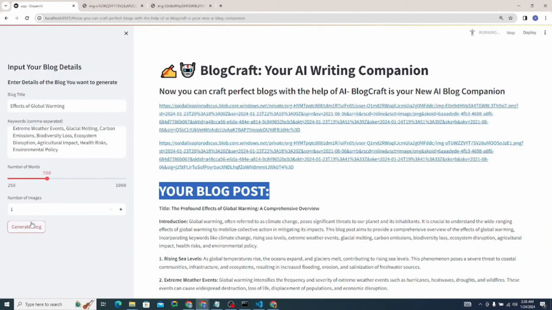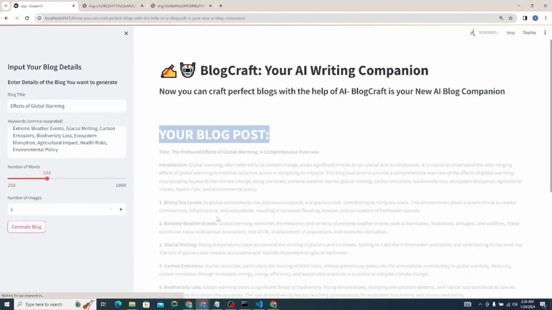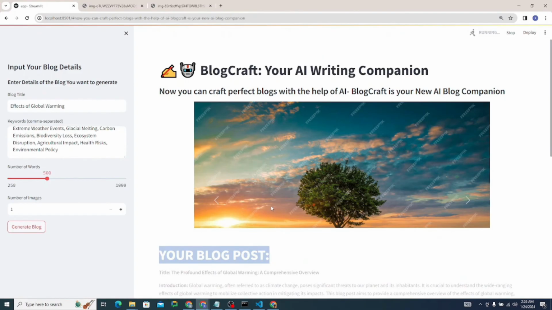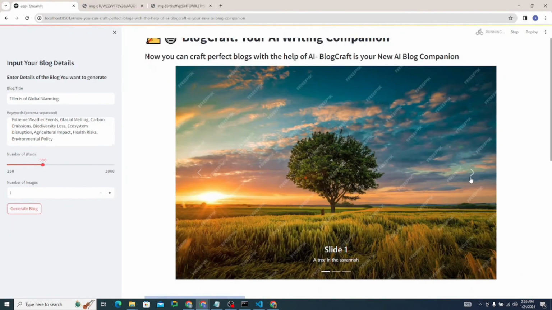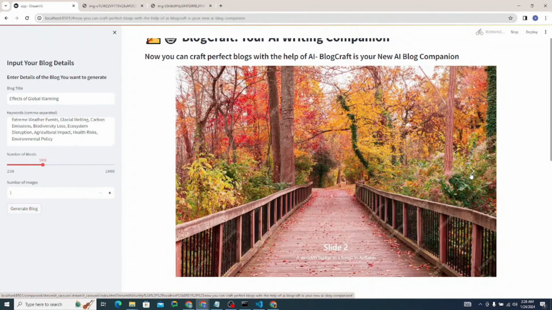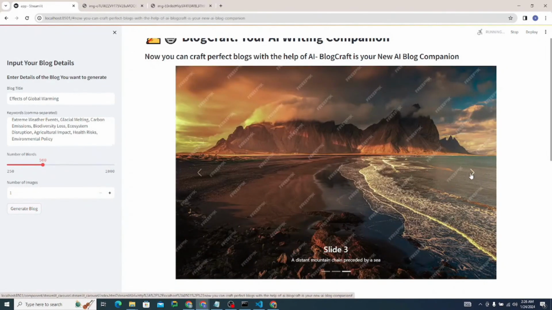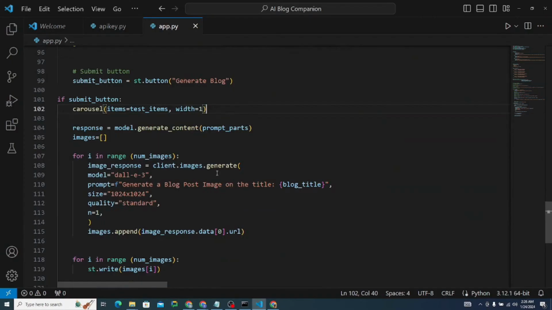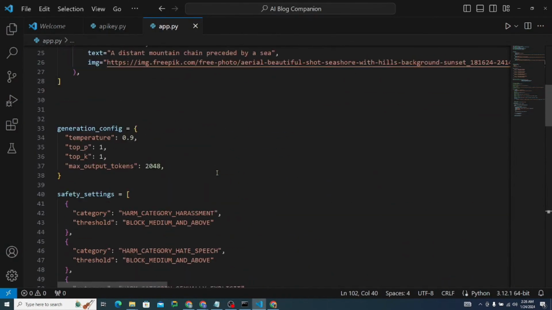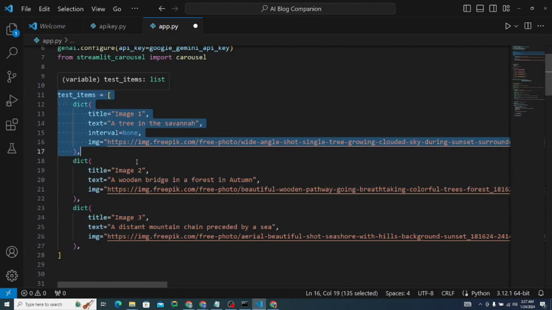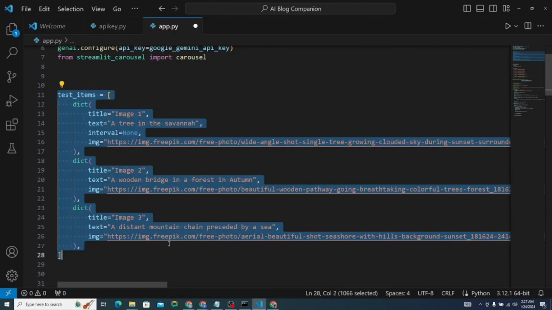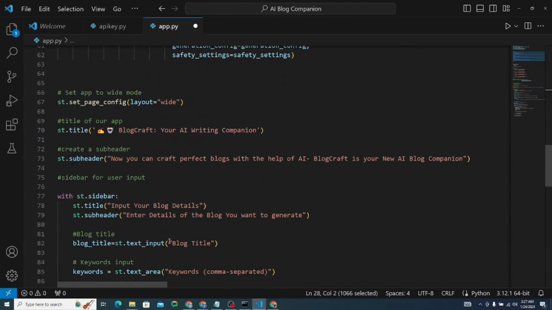Now if I try to generate my blog once again, you can see right over here that this is our carousel. Okay, this is our image 1, this is our image 2, this is our image 3. In this way you can see right on the top, this is the first dictionary, this one is the second one, this one is the third one. Okay, so now we need to implement the carousel with our real images which are coming from here.